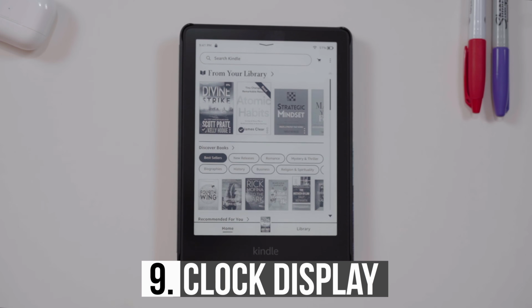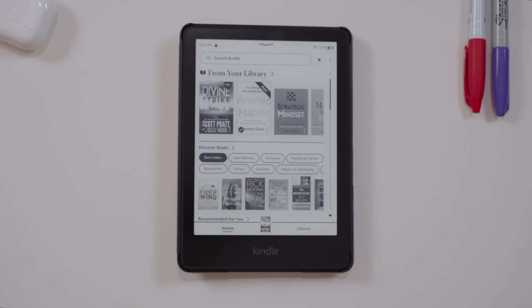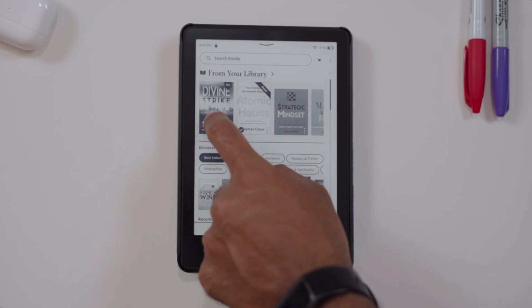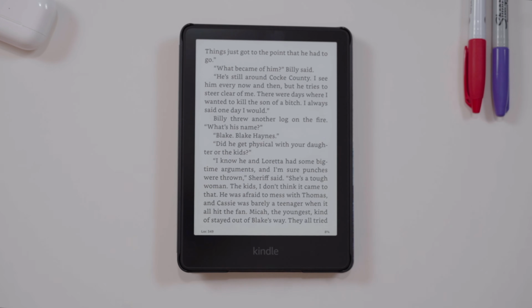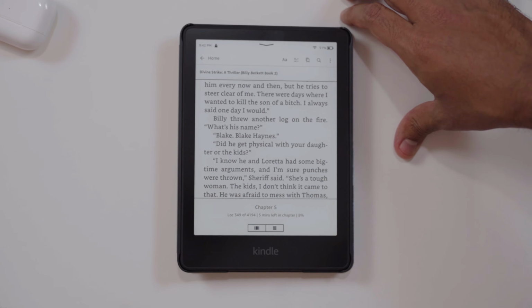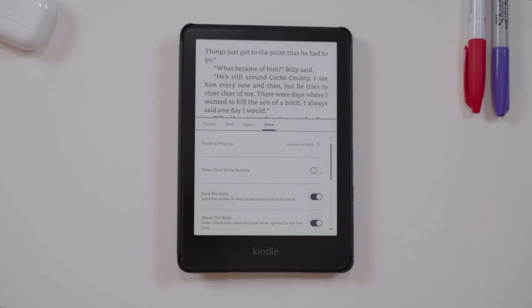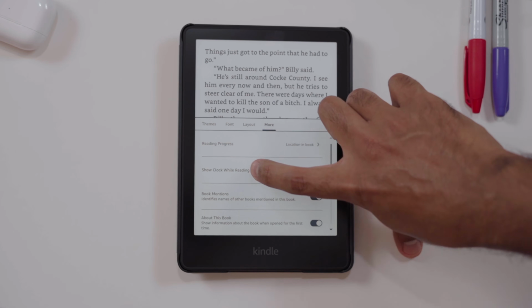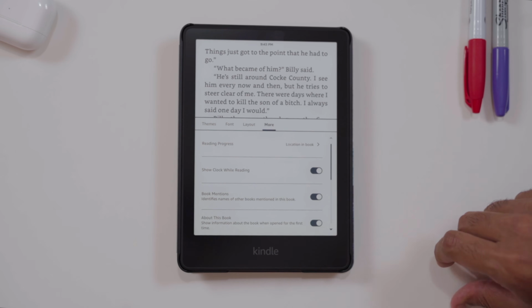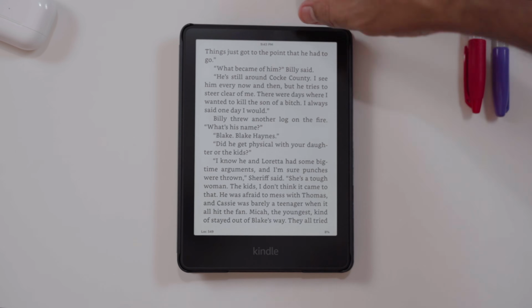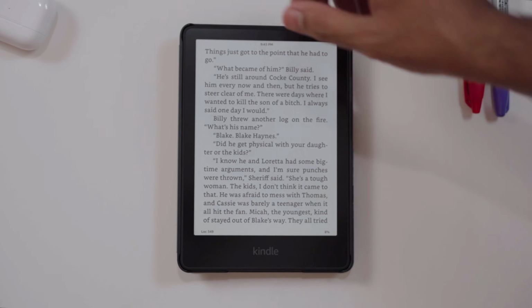To have a pure reading experience, Kindle doesn't allow a clock while reading books by default. But if you want to change that, within a book, you can click on the top, click on AA, go to More, and there is an option for showing the clock. Toggle that on. Once you do that, the time appears at the top of the screen.